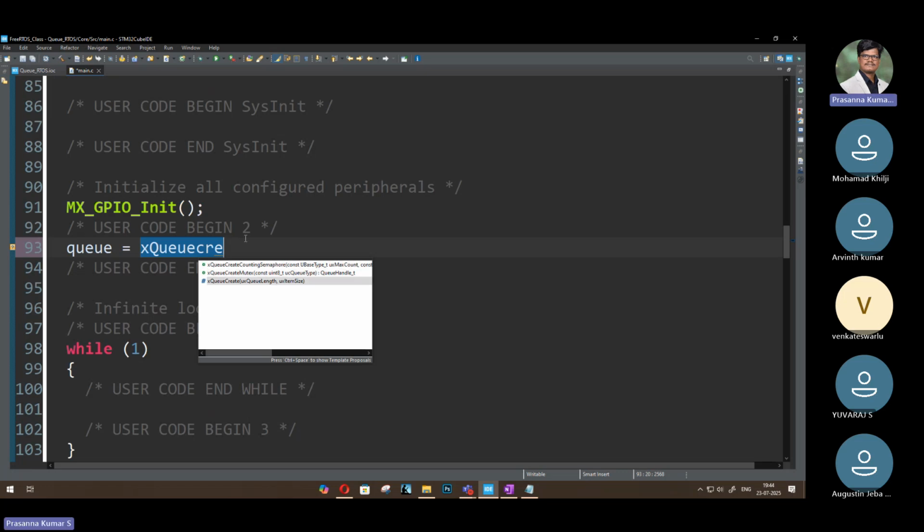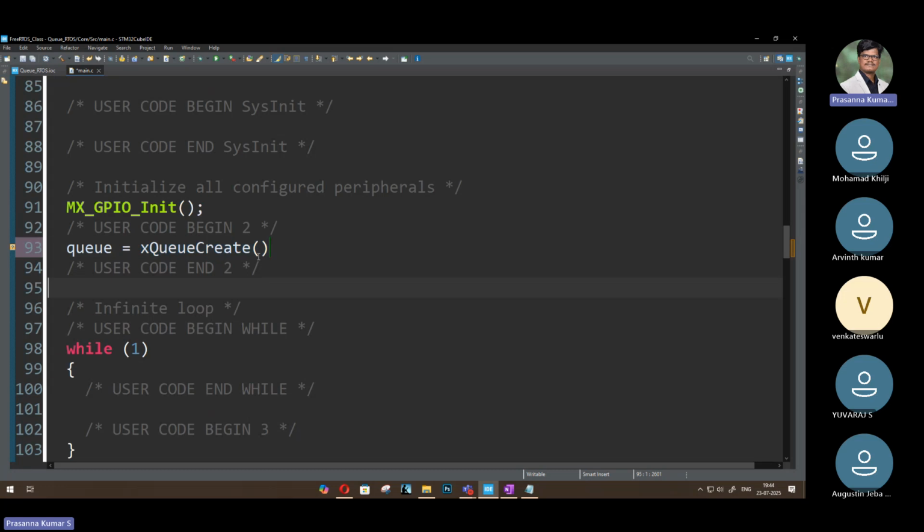There are multiple xQueueCreate variants, like xQueueCreateSemaphore, mutex, and normal. Just select the normal one, the last one, xQueueCreate. It will ask two parameters. The first parameter is the size of the queue, and the second is the size of each and every element. I'm just going to give 10 items, and the size of each item is the size of an integer, that is 4 bytes. So in total I'm asking for 40 bytes of memory for creating this queue.